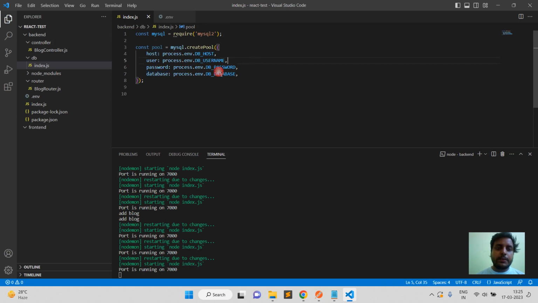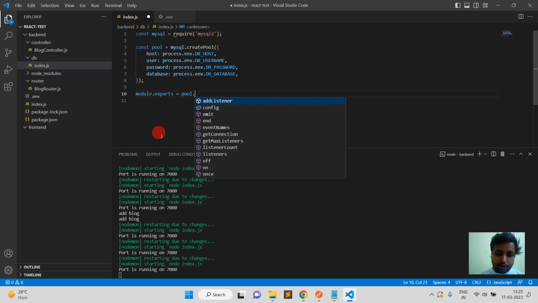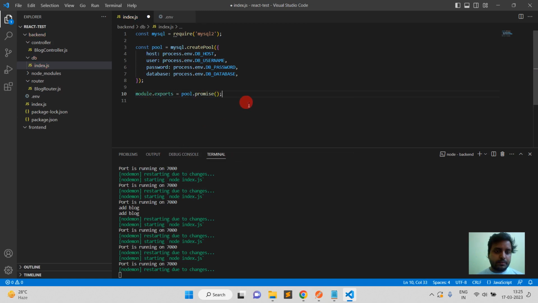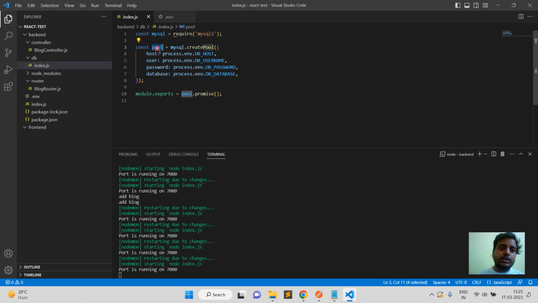Okay, and now I am going to export this pool. So just write module.exports here, and then we will have to export this pool.promise. Okay, so with the help of this pool we will execute all the operations.